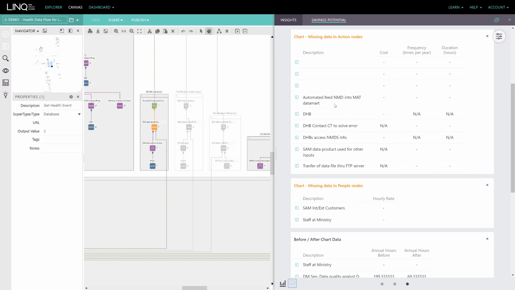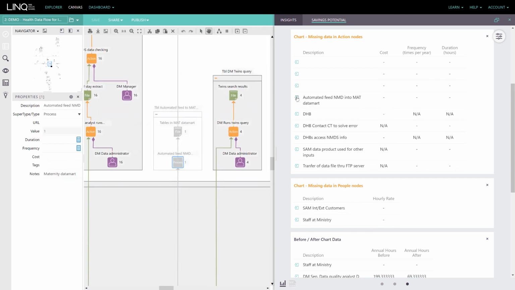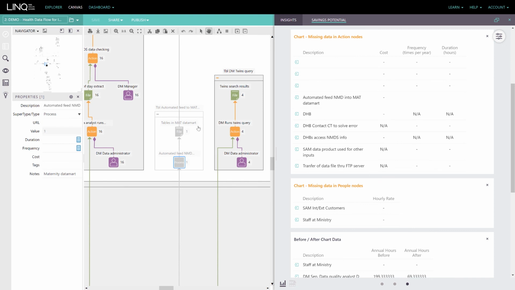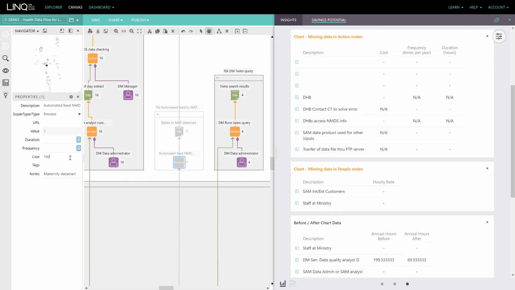So in this case, we'll actually have a look at the automated feed into the Data Mart. Here we're missing a cost. If we click on the Jump to Node, it takes us straight there and highlights it. So if we put in a cost, all of a sudden that whole action is now being removed from our missing data list.